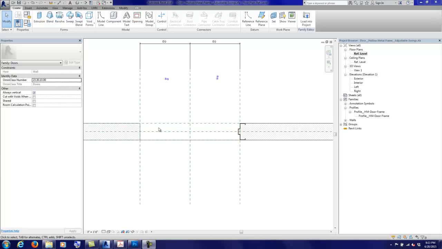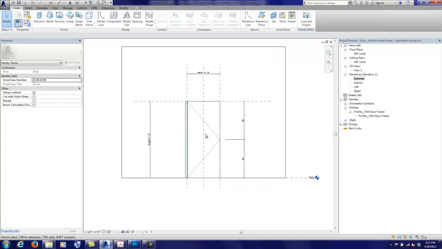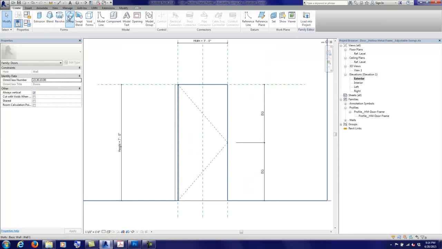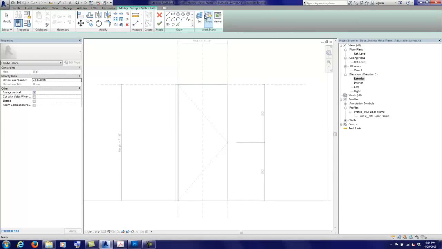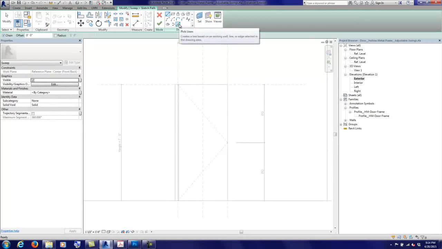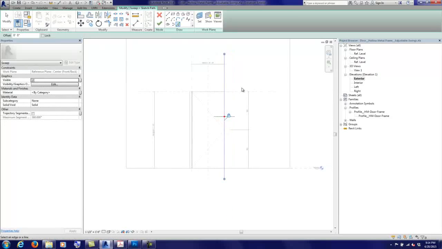So to work on the other part of the door frames, I'm going to go back to an exterior elevation, and I'm going to click on Sweep, Sketch Path, and we'll go back to here to pick lines. I'm going to pick the other vertical right side, click on the padlock, and use a line, and I'm going to align the top reference plane and the end point of that line and lock it, and do the same thing with the bottom and lock it.